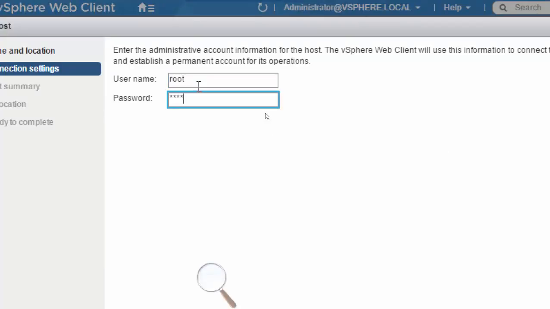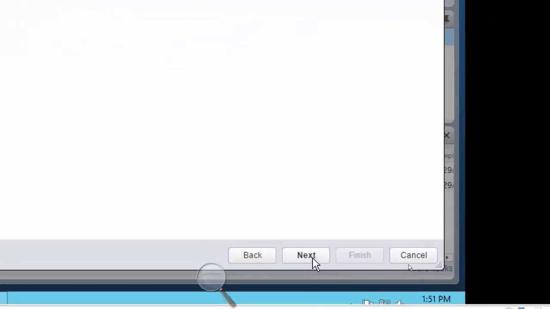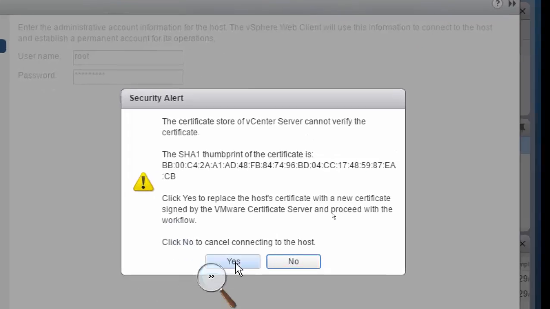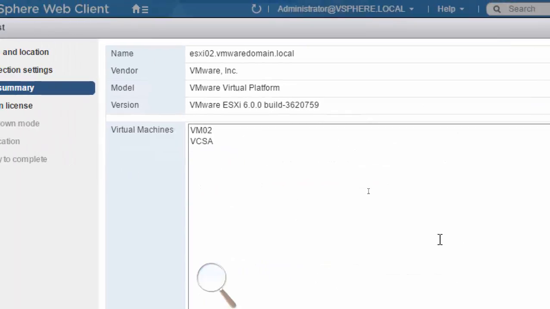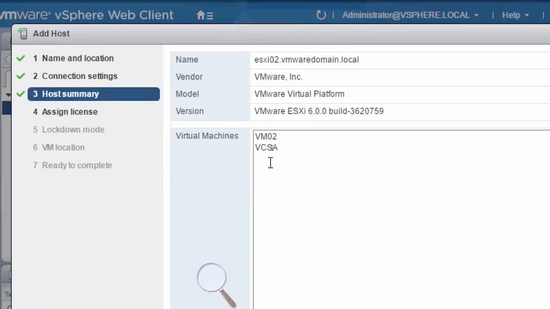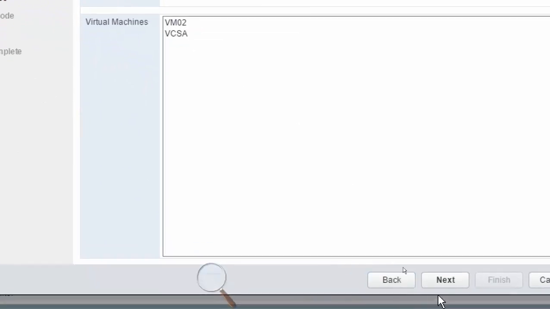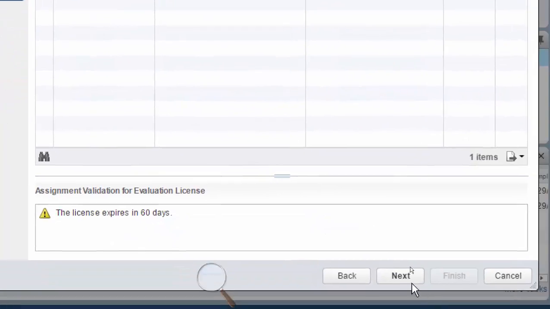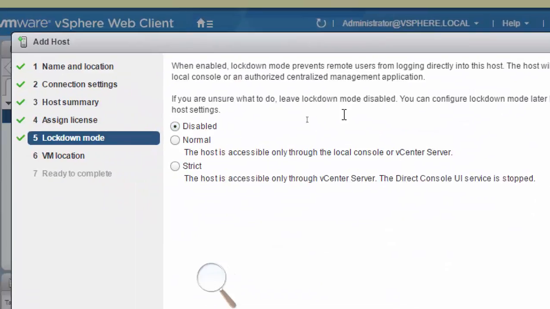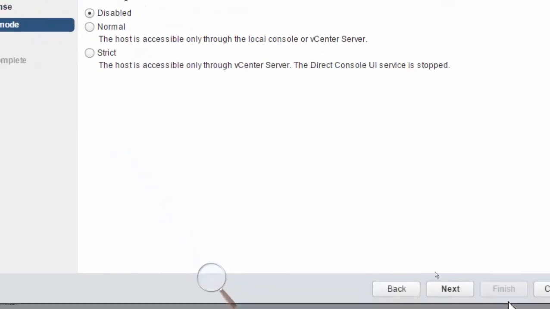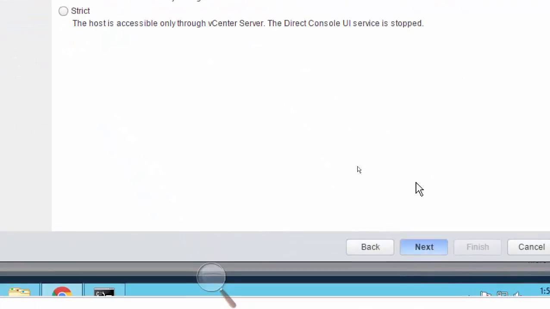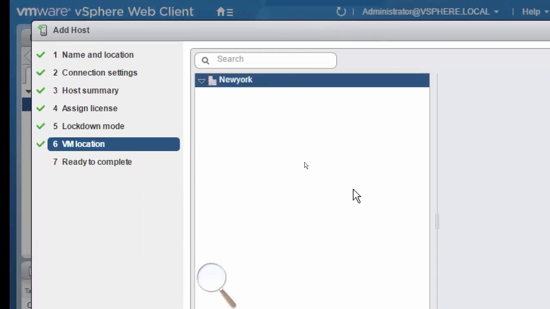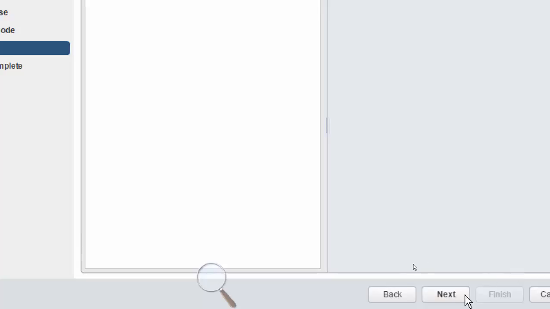Okay, root and password, next. Yeah, the certificate. Anybody following this? So now we see the second one has the vCSA appliance as well as VM02, which we created, right? So it shows without disturbing anything so far. Next. Evaluation license, yes, here's evaluation. Next. We want to keep the lockdown mode disabled for now, but we're going to do some testing later when we go for the security profile. And there's the VM location, which is New York.